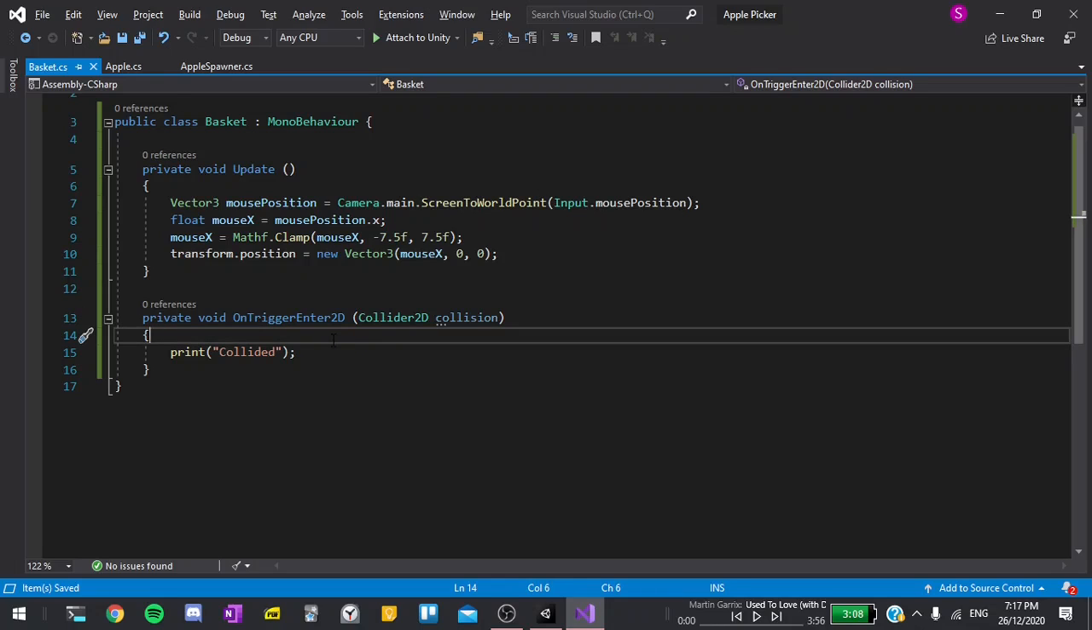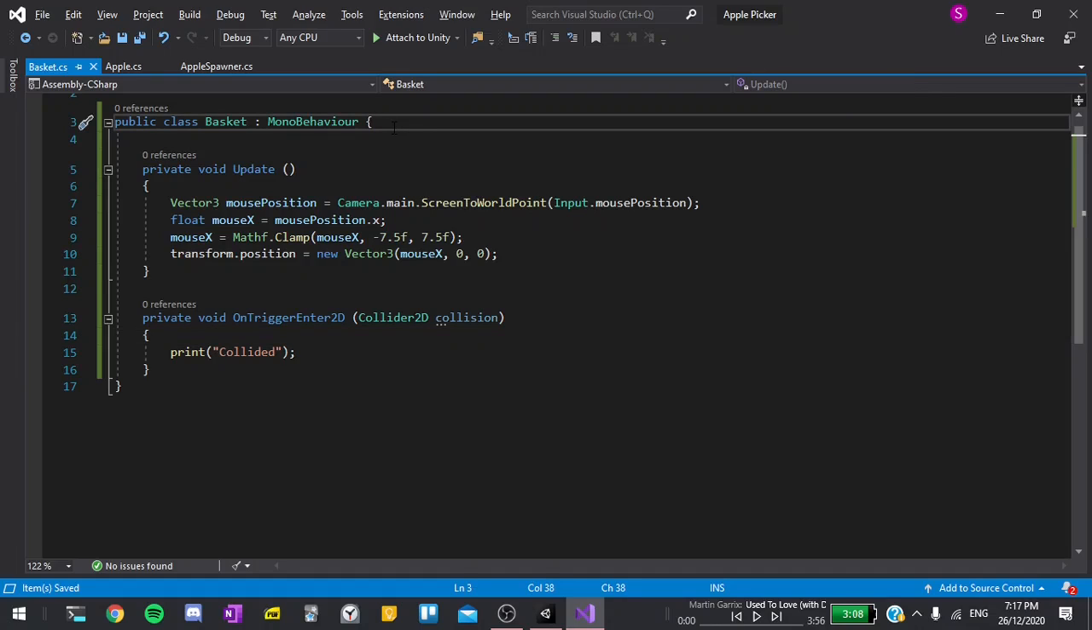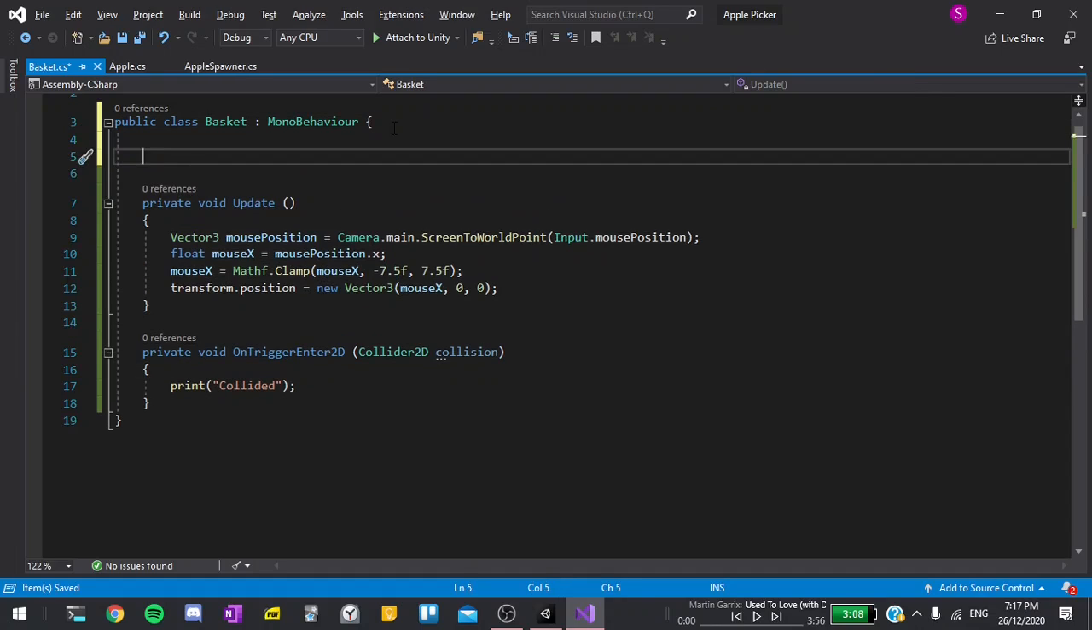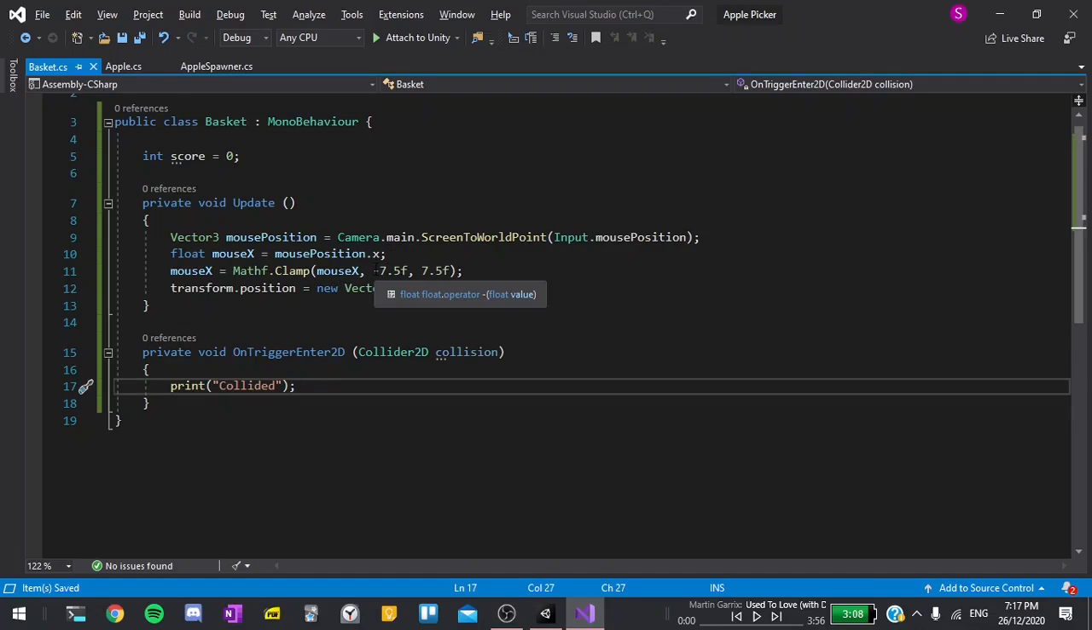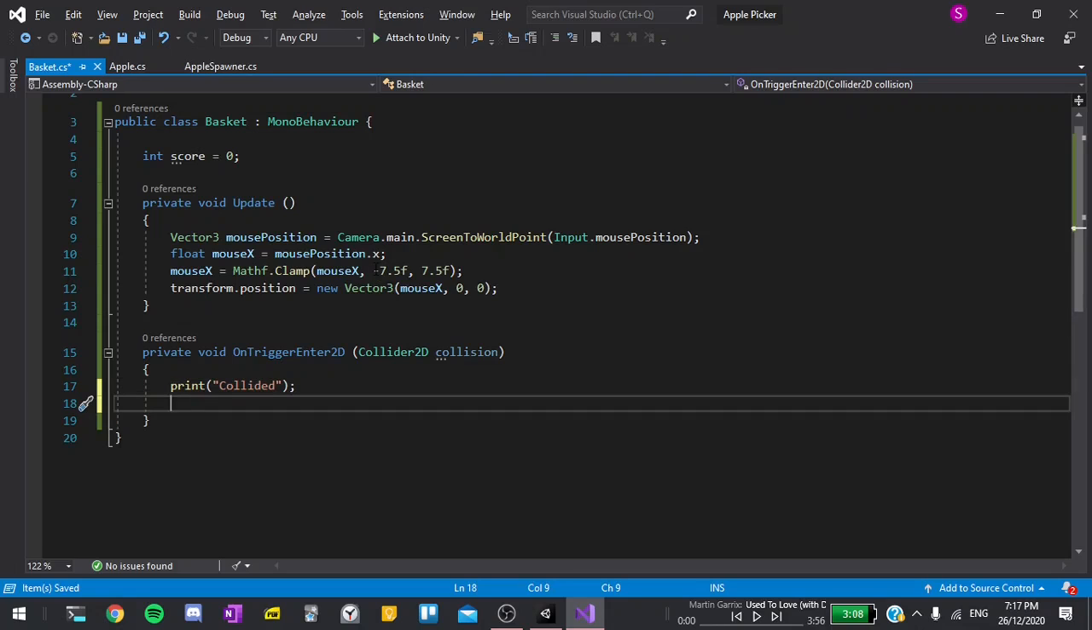To keep track of the score, we need to have a score variable. We declare variables at the top, so I'll make some space and then type int score = 0 to declare a variable called score, type of integer, which are just whole numbers, and setting its value to 0 to start the game. Under collided now, I'll type score = score + 1, which increments the score by 1.